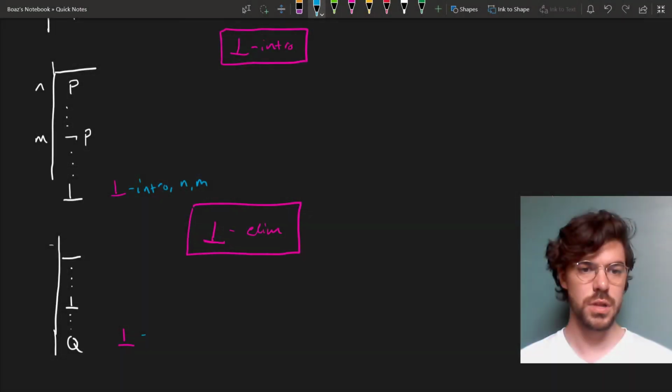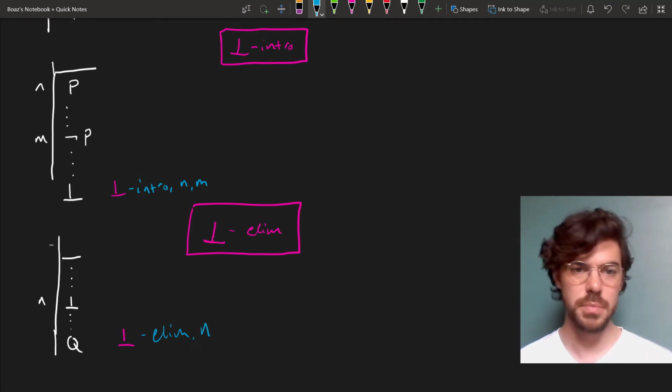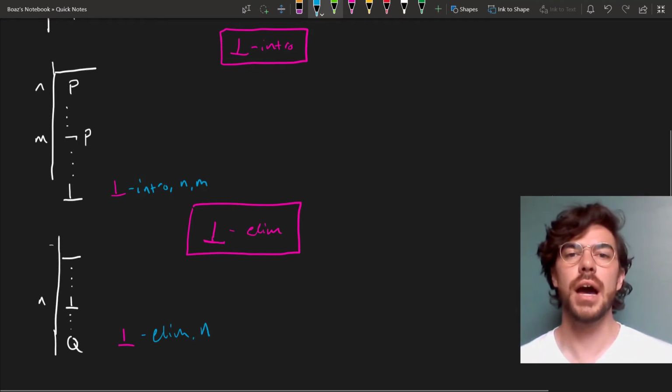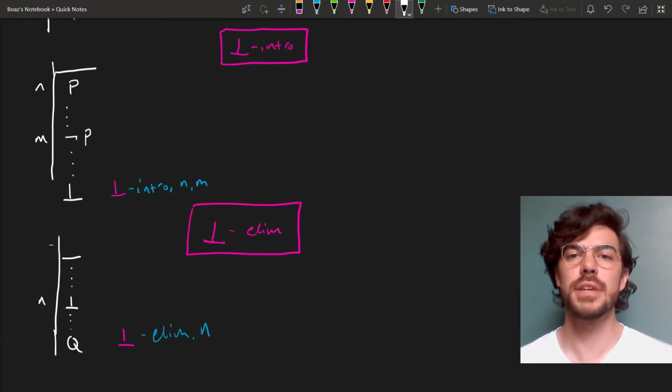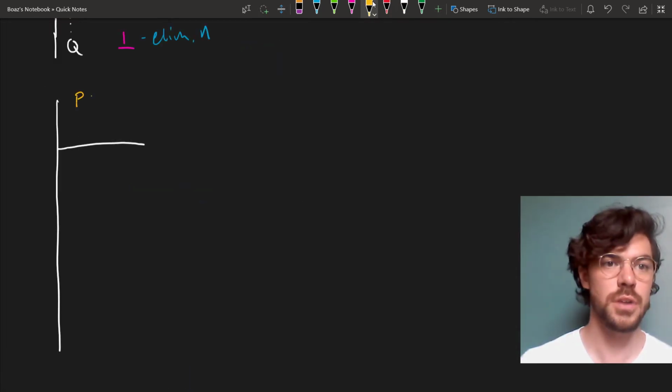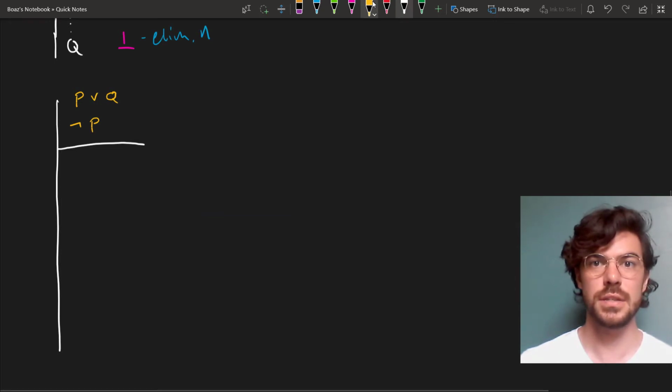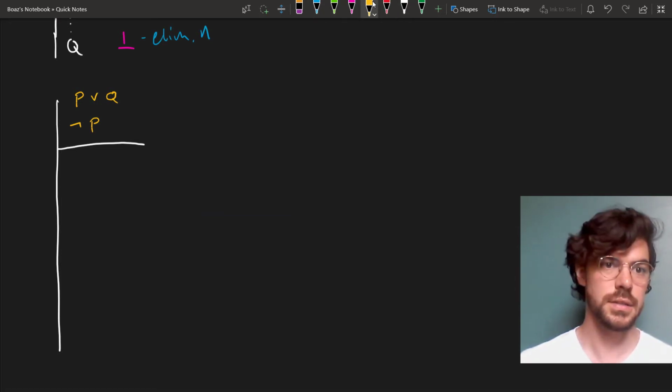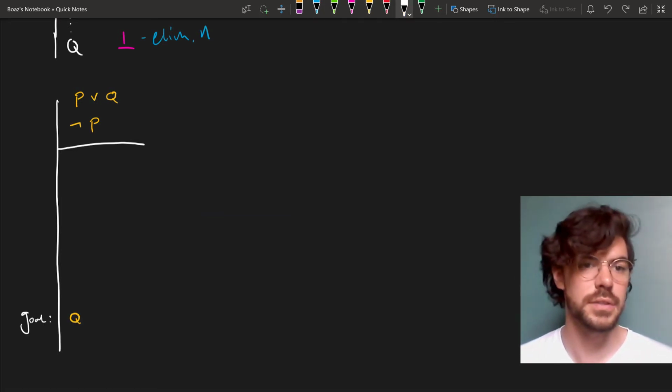So that's our rule of Folsom elimination, and we would just cite the line where the Folsom appears. So let's see how these rules work by giving a sample proof. Suppose our premises are P or Q and not P, and our goal sentence down here at the bottom is Q.